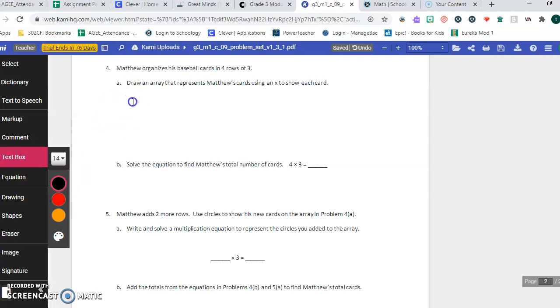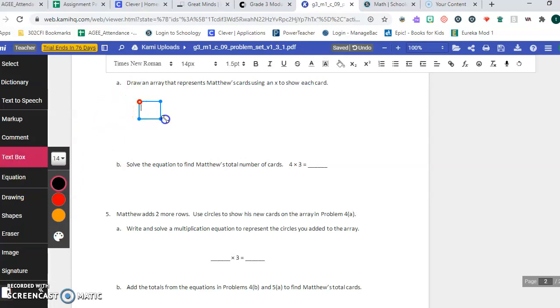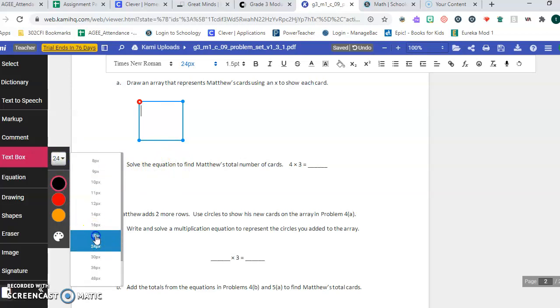So I'm going to drop a text box in. I'm going to expand it out a little bit. And I'm going to go a little bit bigger here. I'm going to go to 24. Nope, that's a little too big. I'll go to 18 point, which is the font size. And I'll do X space X space X. Okay, and then I'll hit the enter button. X space X space X.